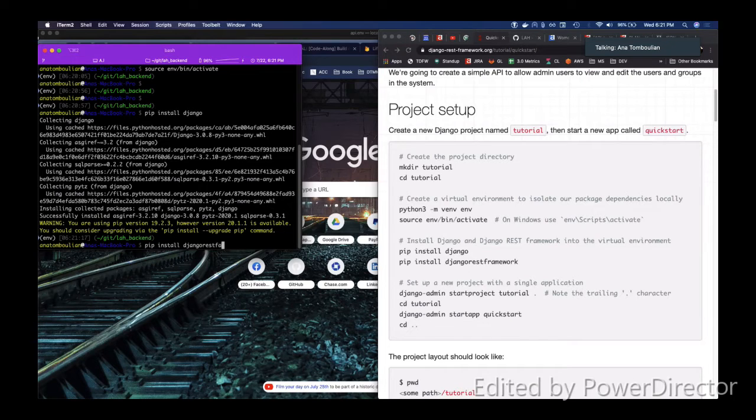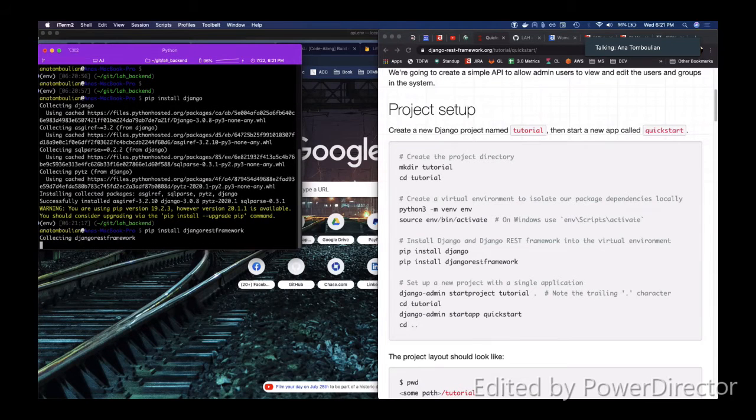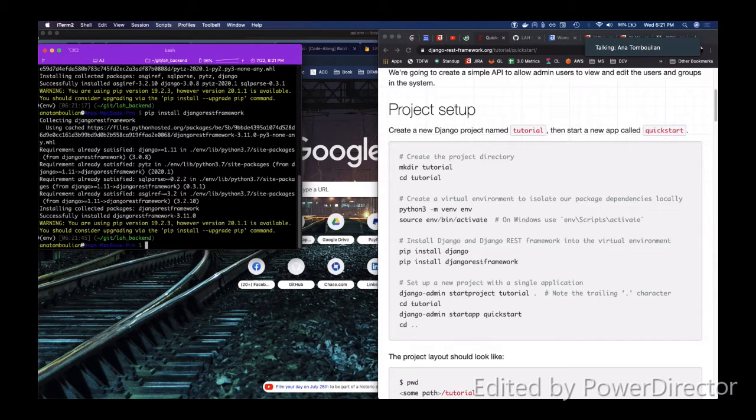So now I'm going to install Django REST framework. And this is where we need to pay careful attention. There's a trailing dot at the end of this, and instead of tutorial, we're going to name it LAH. So everywhere.